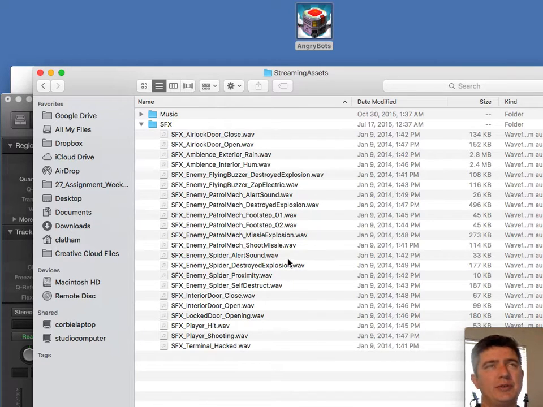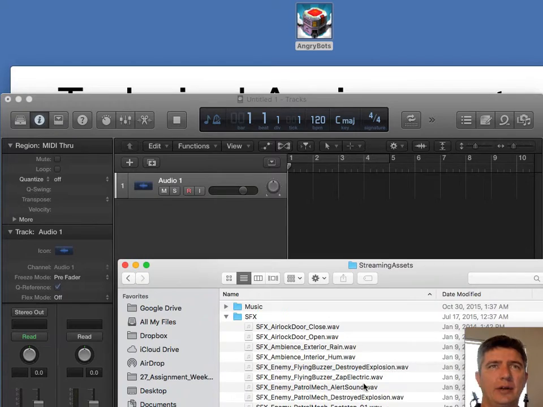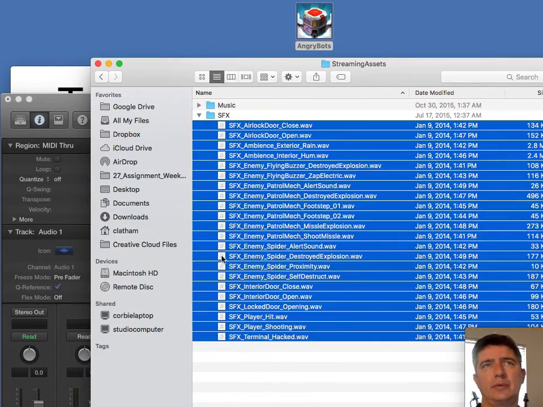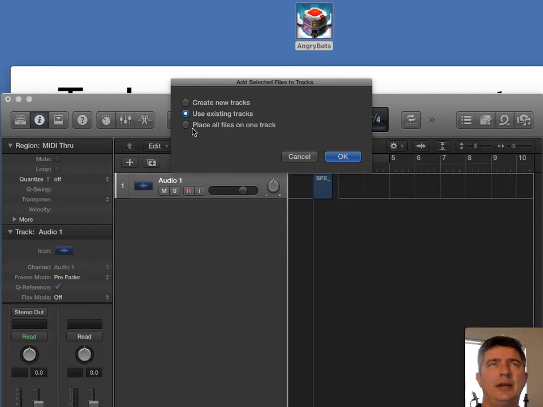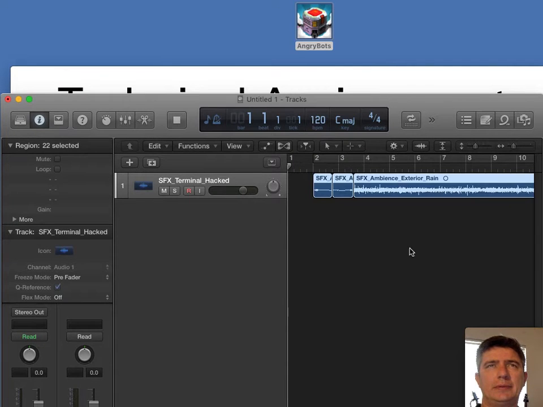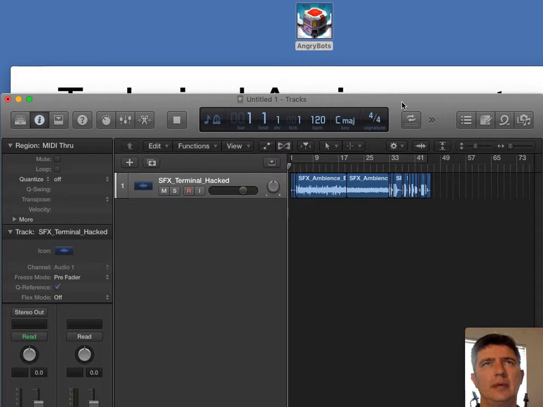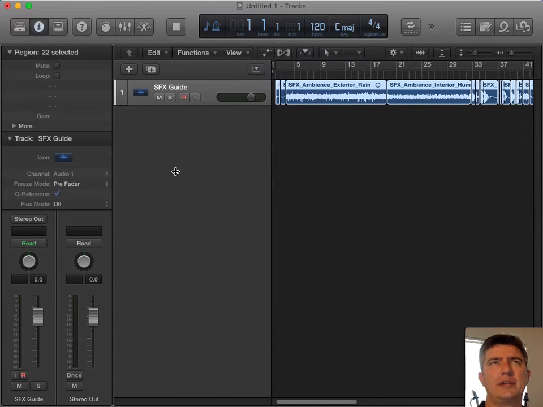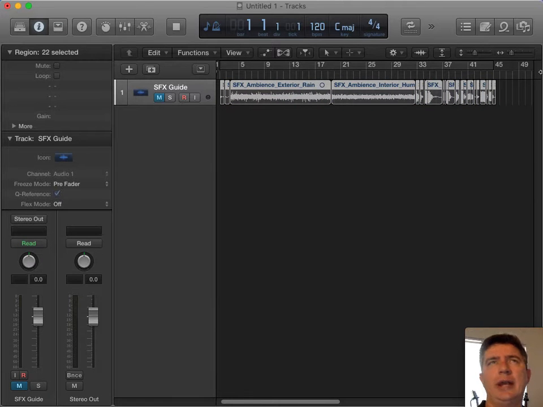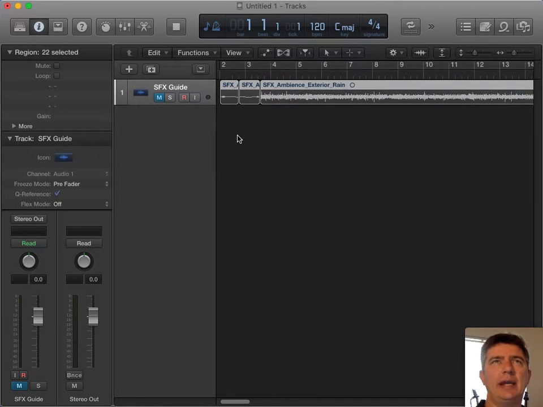Just in the same way that you did this for 2D Platformer, I'm going to take all of these sound effects, highlight all of them, and just drag them into a track. And we want to place all of the files onto one track. And here you have your guide track. Sound effects, guide. Right? These are the original sound effects. Now, of course, when you bounce this, you want to mute it out so you don't actually end up using any of these sounds, but you will use them as a guide for your own design.